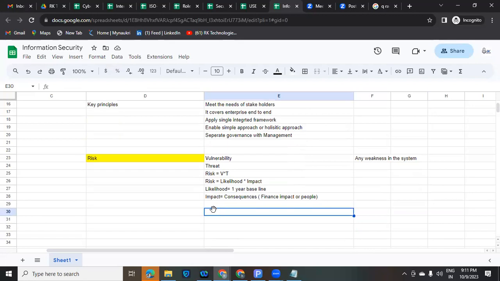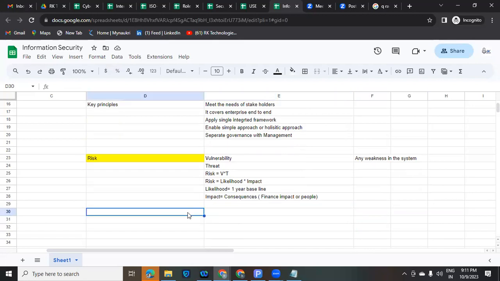Always likelihood we can represent as 1, 2, 3, 4, 5, or else we can represent as informational, low, medium, high, critical. So that is on the likelihood side. In a similar way, impact side also informational, low, medium, high, and critical. We already discussed this yesterday. What is the maximum risk score for risk management? 25. That's correct.